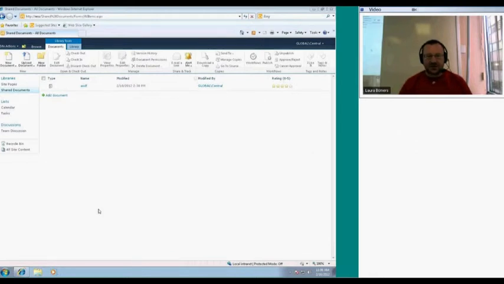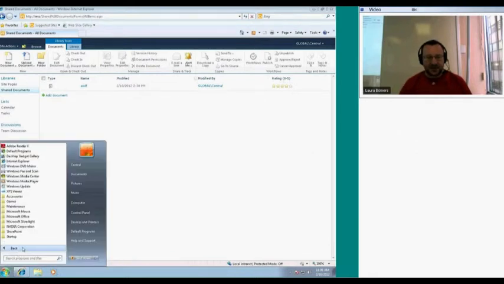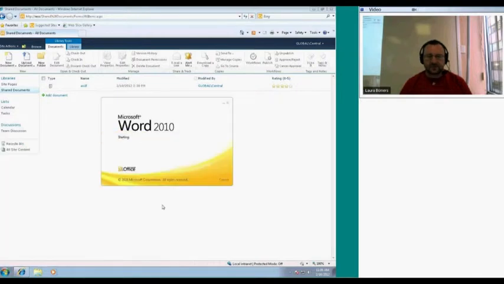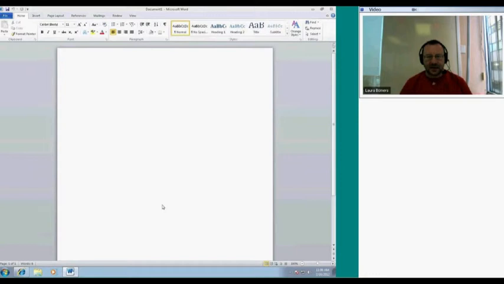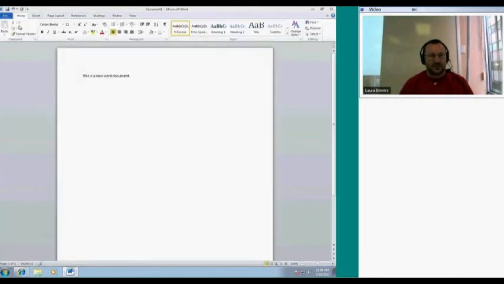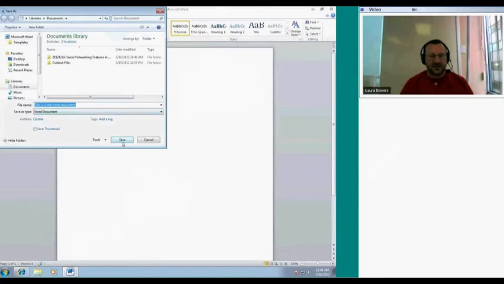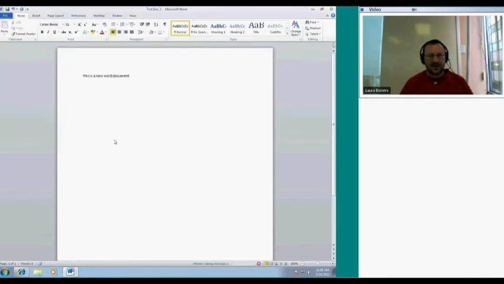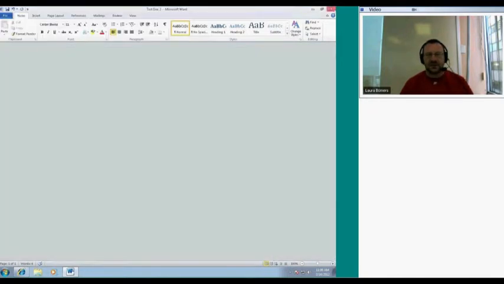So let's go in, first of all, let's just create a temporary document here. So I'm just going to go into Office, I'm going to go into Word, and I'm going to say this is a new Word document, and I'm going to save it to my local My Documents. So I'm going to call this a new Word document. So it's going to be called Test Doc 2, and go save. And I'm going to close that.